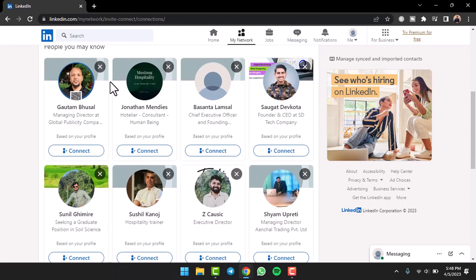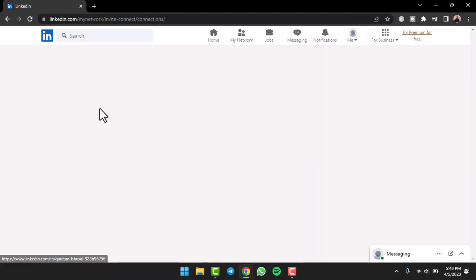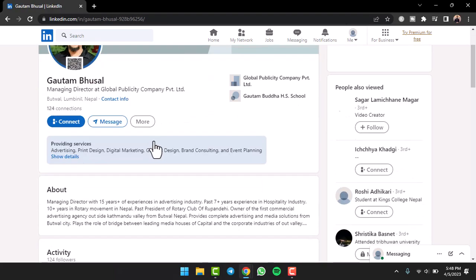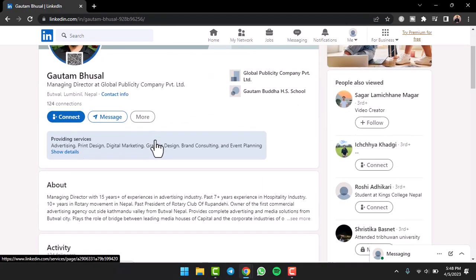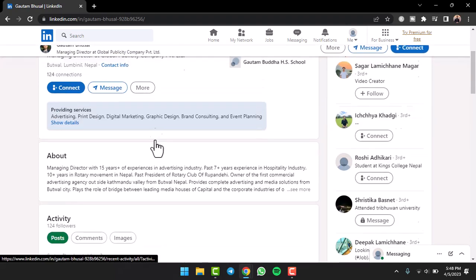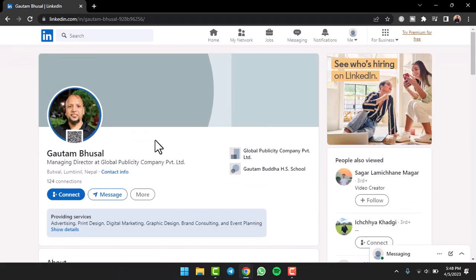So let's say to connect with them, all you have to do is simply tap on the connect option, which is right over here. But before you connect, make sure you view their profile and simply know more about them and decide whether they will be useful to you in the future or not. And only if they will be useful to you in the future, make sure to connect with them.